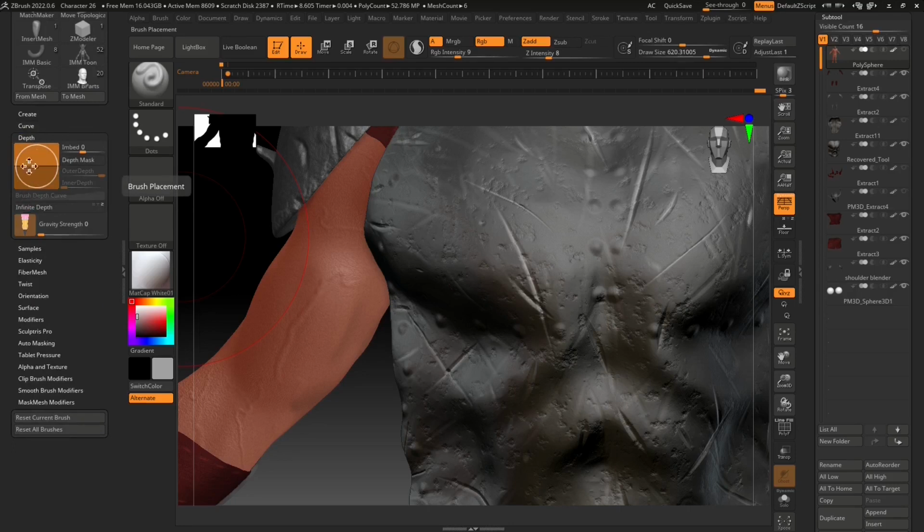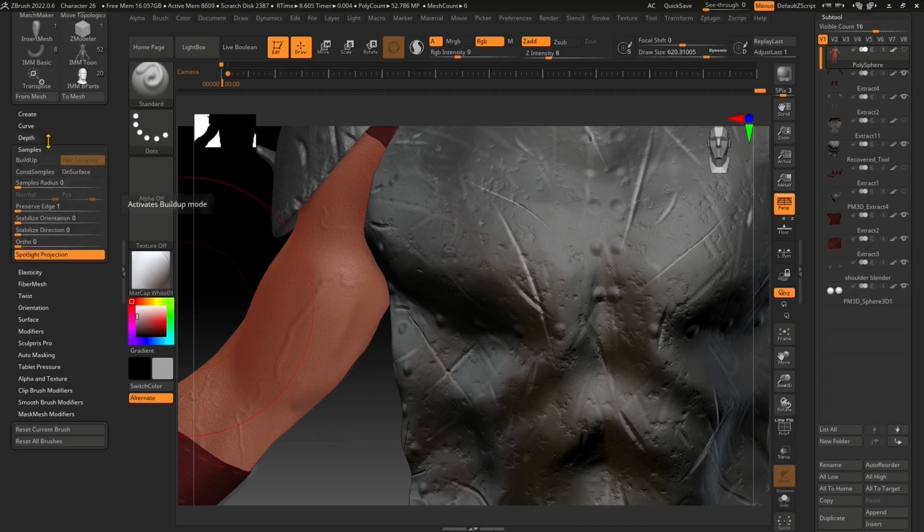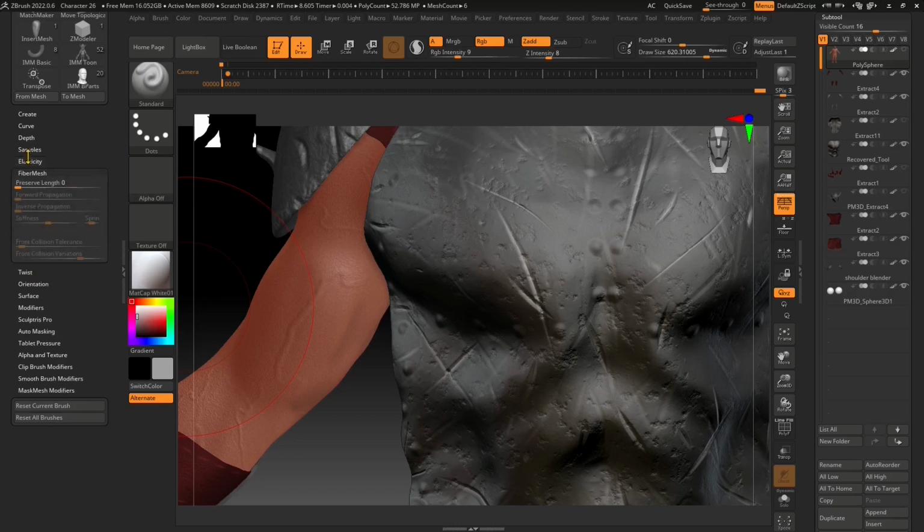Now here you can see again how many settings you have for the brush. You can define the depth. You can define also the gravity. Gravity is gonna make things fall down. So we're gonna see that again later on. Also with dynamics, you can use gravity. So you have a lot of things to go through here.